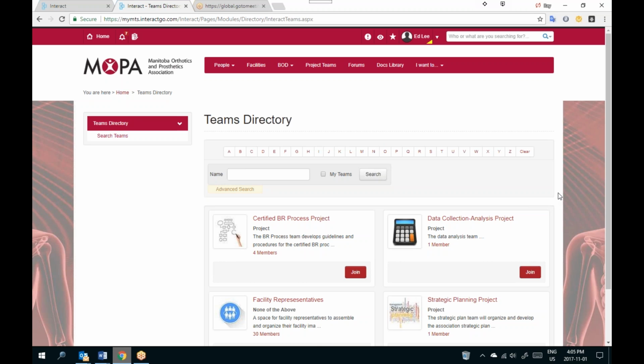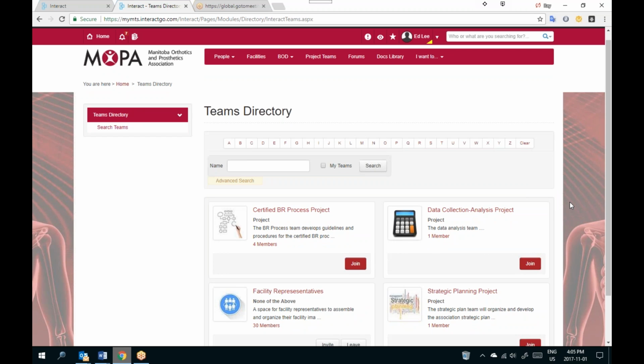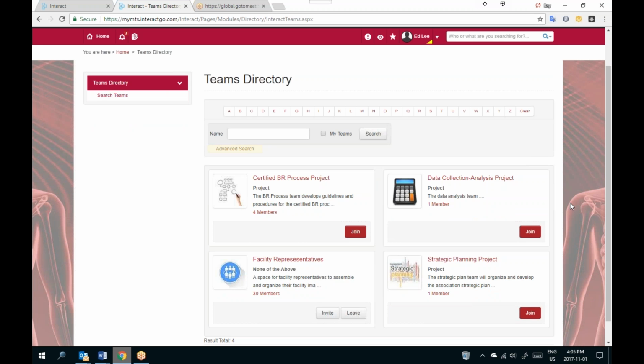No, you're doing a great job explaining this. And I think you guys, this is fantastic, I love the teams area. And like Ray said, if you want to be a part of some of these different teams, you just click on that little join button. You'll notice that the facilities one, once again, you would click on the invite button.